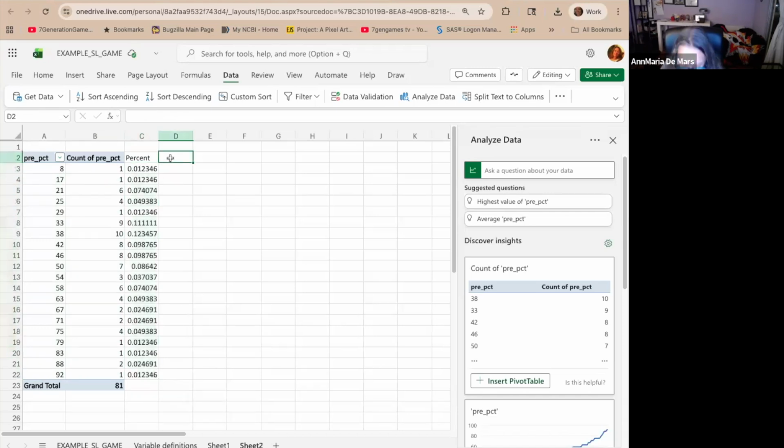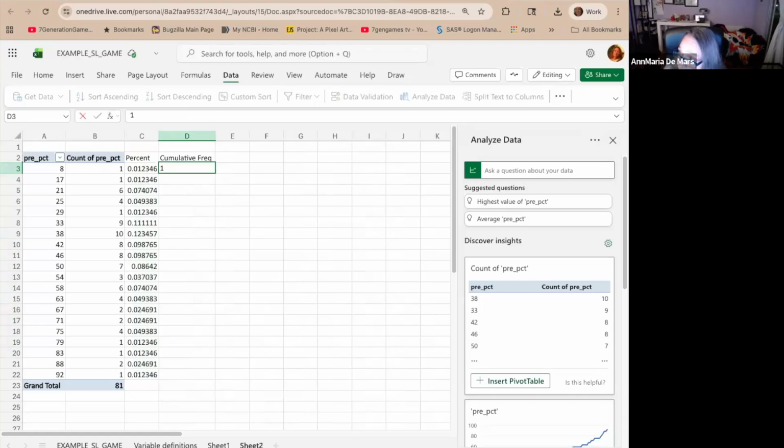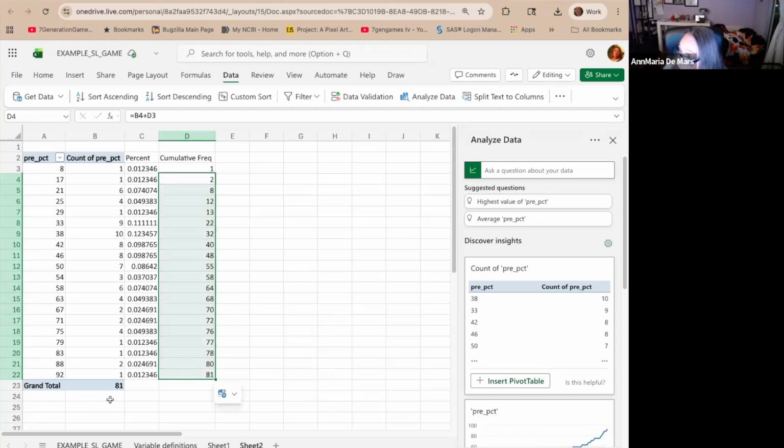Cool. If I wanted the cumulative frequency, I could put the first value, 1, and then I'm going to do equals this cell plus the previous cell. Again, I'm going to click on this and drag it all the way down. And that gives me my cumulative frequency.